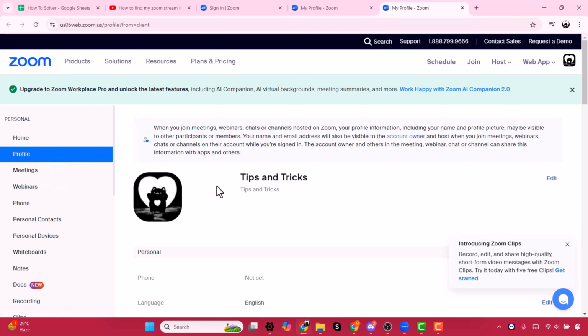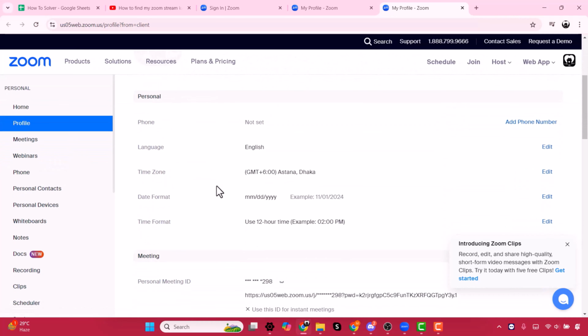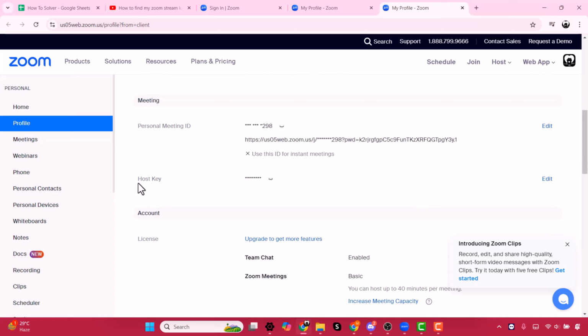Now scroll down. Here you will find the option of host key. If you open this eye, you will see the host key here. That's it. So this is how you can find the host key on the Zoom app in your laptop.